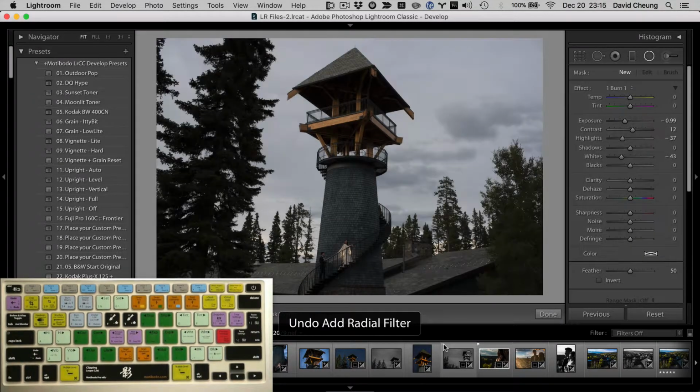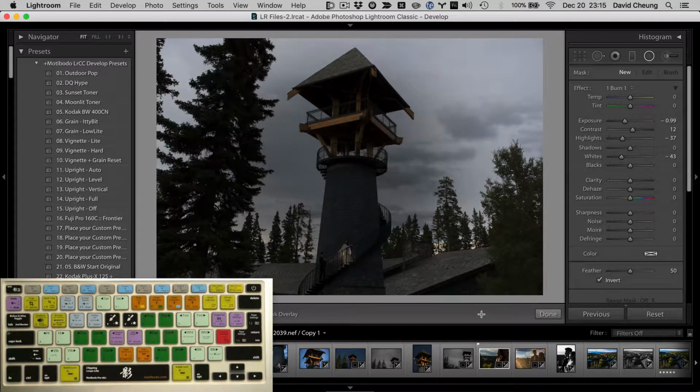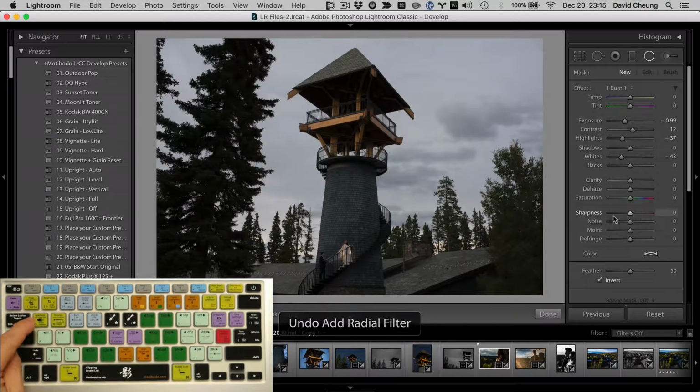Now, I'm going to undo that. And if I were to invert it by pressing Shift and invert gradient, and now you'll see that the checkbox is checked. Now, whatever is inside the gradient that I draw will be affected by whatever preset or options that I have chosen in my effects panel in my radial gradient. Very cool.